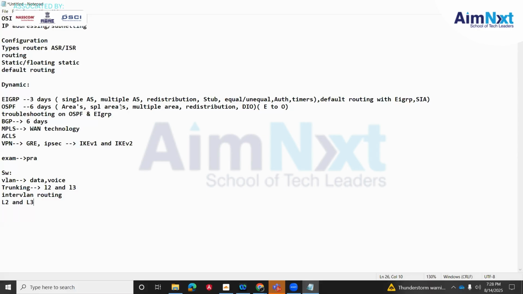Shiva or Bhargav, the things I'm discussing till now, everything we are using it or not? We are using static routing. Floating static means administrative distance, that is the only one thing which we never use. But we use default routing, EIGRP, OSPF, BGP, MPLS, access list, VPN, everything we'll discuss. Whatever things we are discussing, everything is there in the real time only.